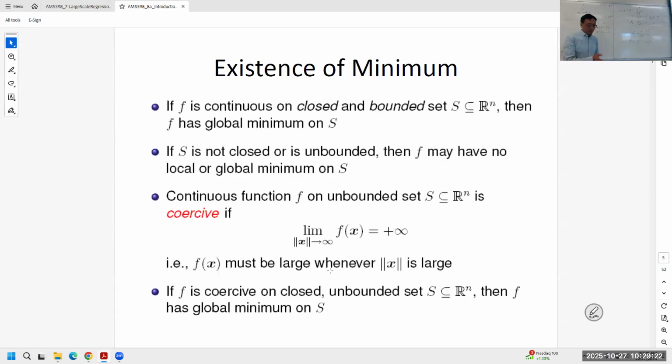That's just basically saying that when x goes to infinity, or x becomes very large, your function value is also very large. Therefore, the minimum point cannot happen at infinity. So if the minimum point cannot happen at infinity, it has to happen somewhere in the middle, right? So it's just saying that if f is coercive on a closed unbounded set S, then f has a global minimum on S.